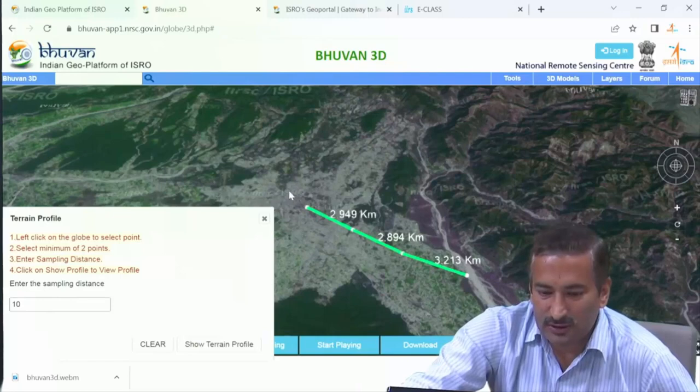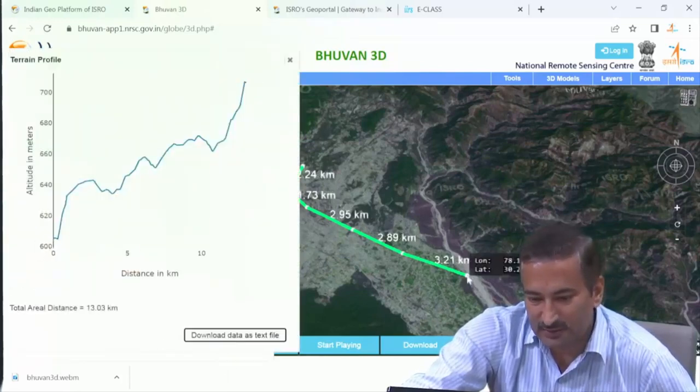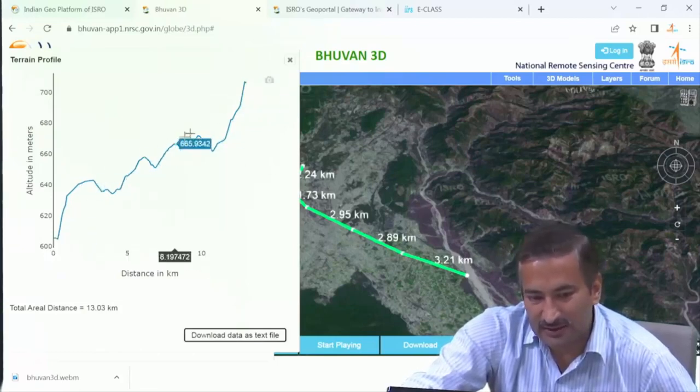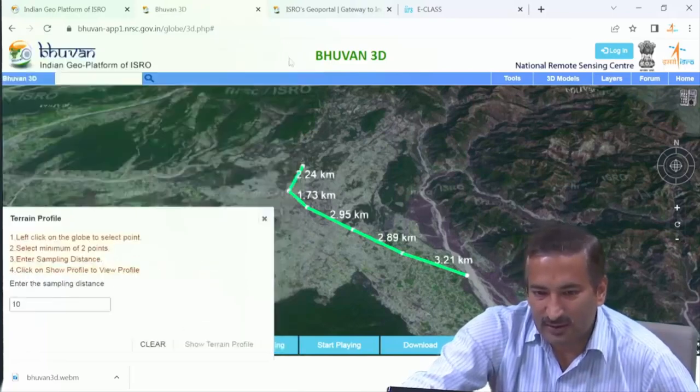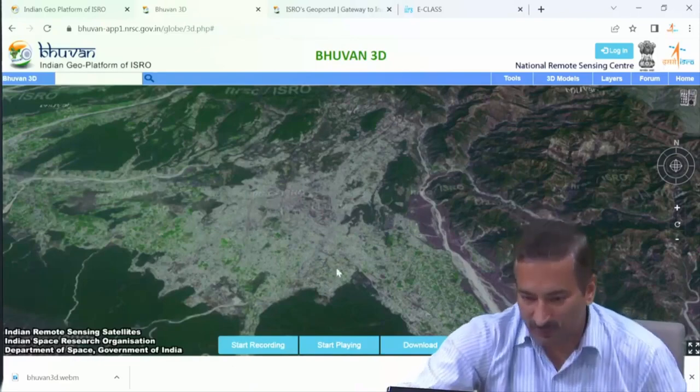I will go to this place, up to here, so terrain profile, so it will generate it like this. From 600 meters from this river bed, it is going up to 700. So this city is lying somewhere in this height profile. Okay, the elevation profile, we can say. So this is another exercise which you can perform.